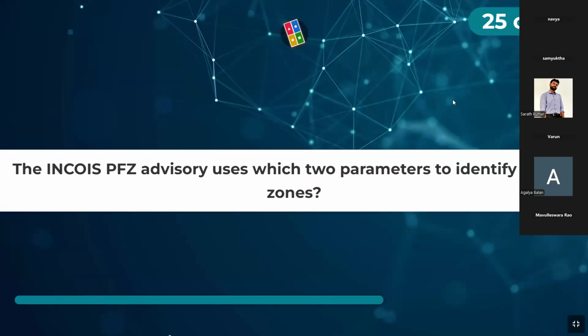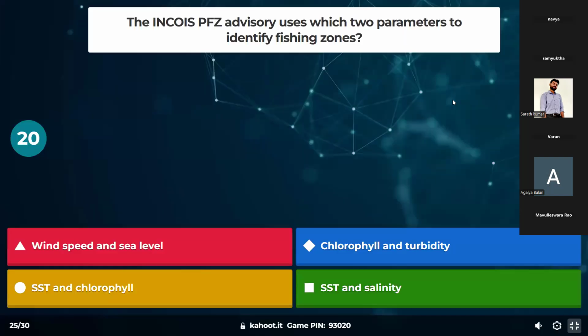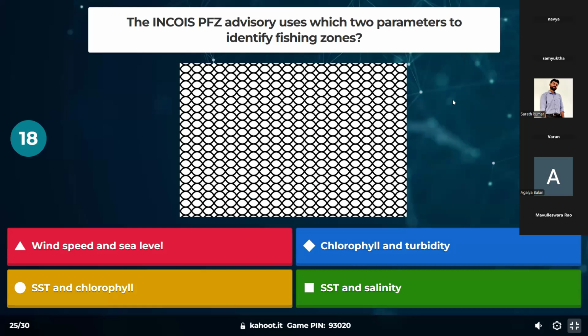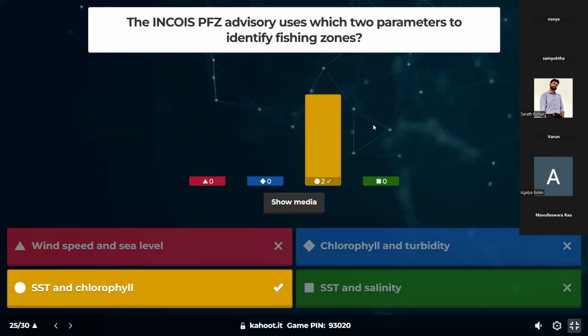The INCOIS PFZ advisories use which two parameters to identify the fishing zones? Which two parameters? Sea surface temperature and chlorophyll.